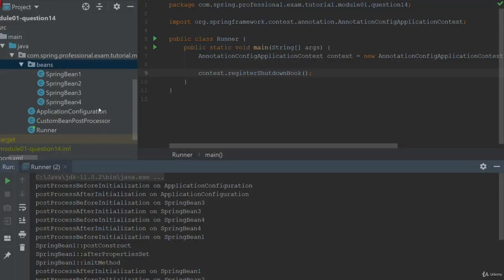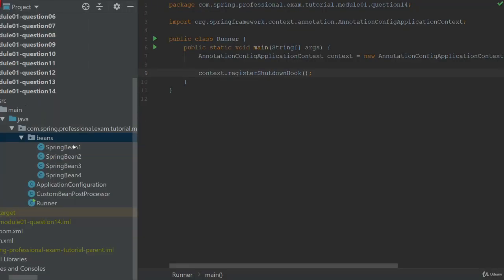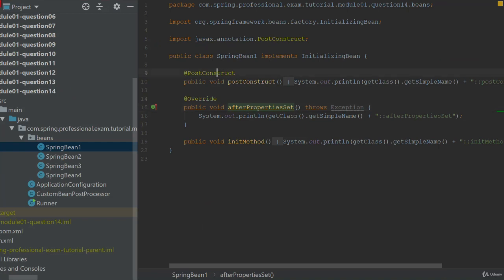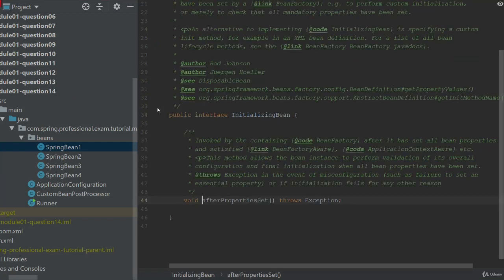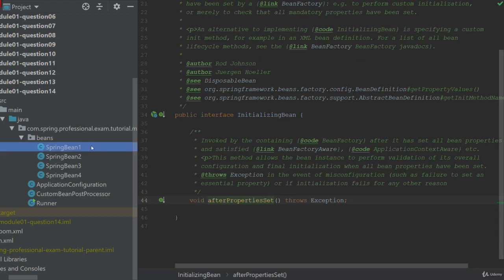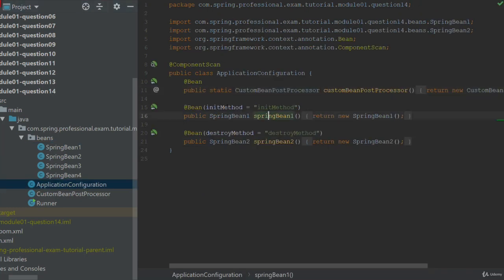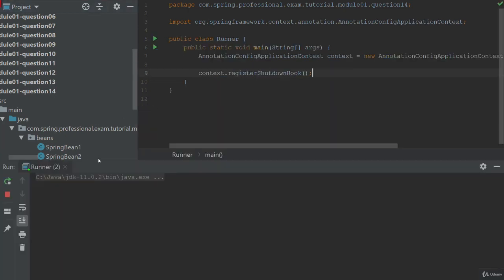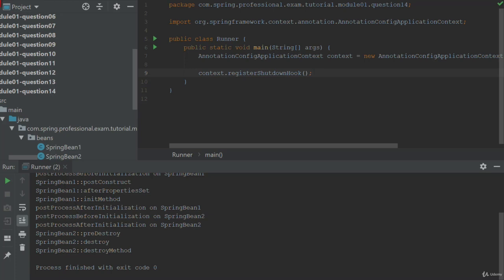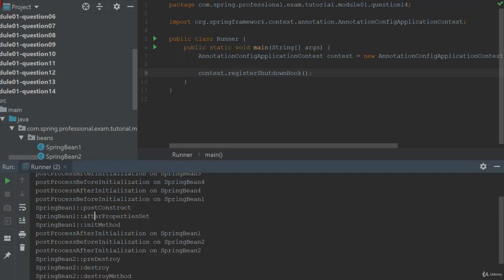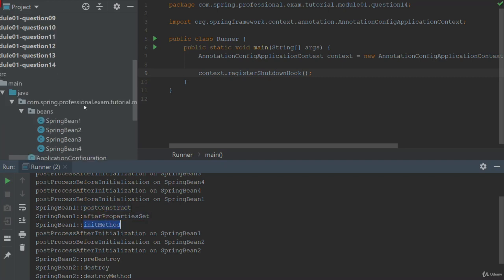So now let's go back to the example, and in the example I have Spring Bean 1 that has @PostConstruct, also it has afterPropertiesSet, and this afterPropertiesSet is coming from the InitializingBean. And also I have the init method, and this init method is used in the application configuration through the @Bean initMethod over here. So now after running this example, you will see that for Spring Bean 1, all of those methods got called: the PostConstruct, afterPropertiesSet, and also initMethod.